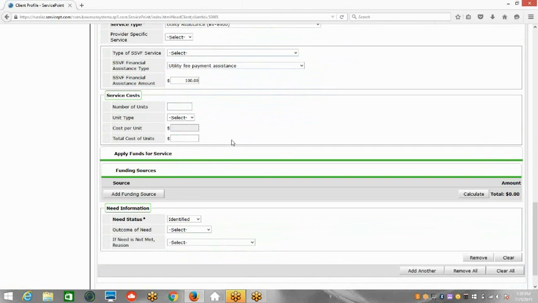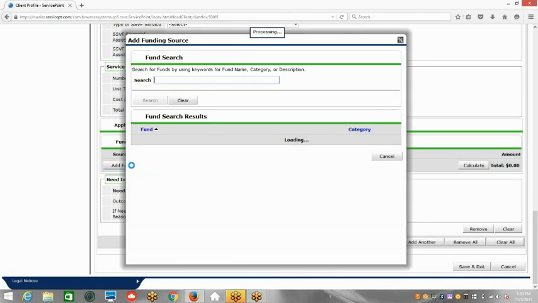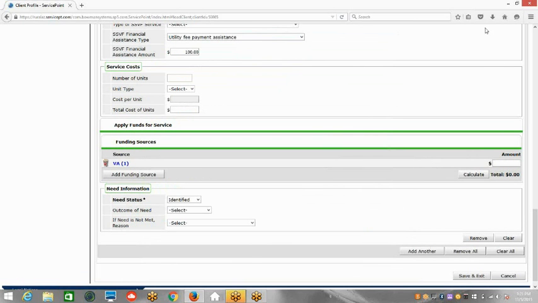Going to put in the funding source again, fill out the funding source by clicking the Add Funding Source button. Choose VA by clicking the green plus sign icon. Put in the amount to the right. Click Calculate, and then close out the need by determining the status to be closed and the outcome fully met.